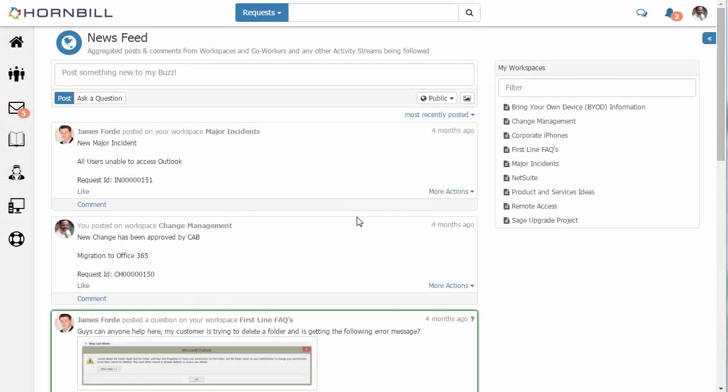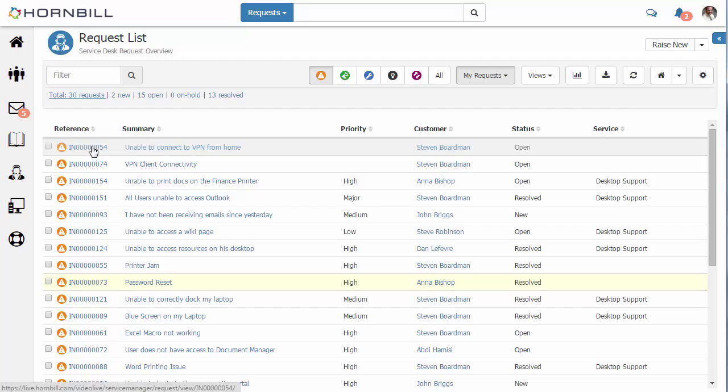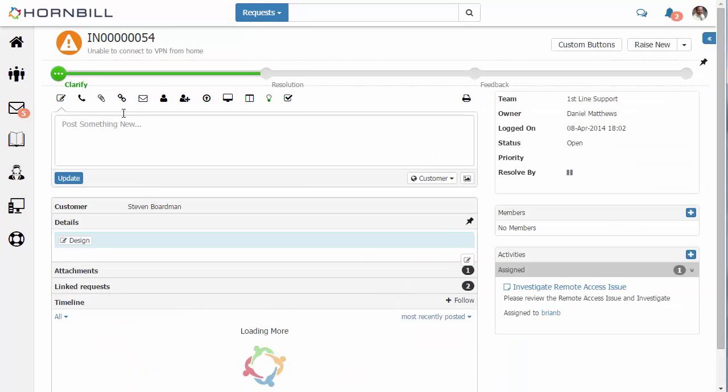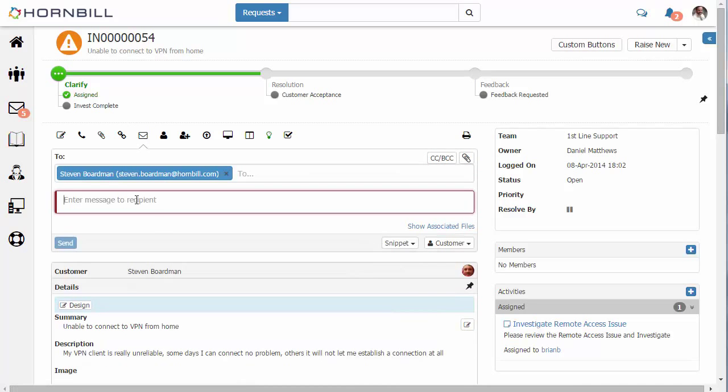In this video, we're going to be having a look at the setting up of an automated email as part of an incident process or workflow. So I start by opening up one of my existing incidents, and at the top we have our email action for sending out manual emails. This could be either to the customer or perhaps a coworker.